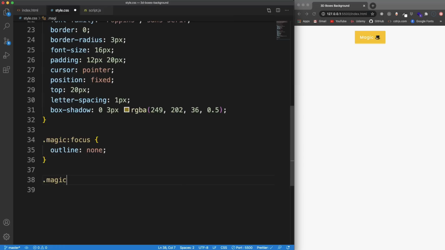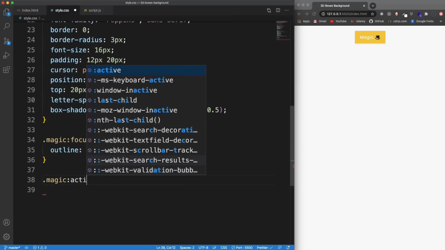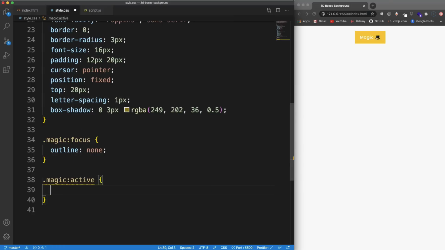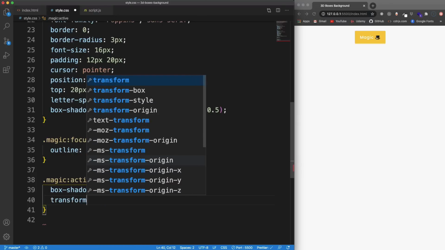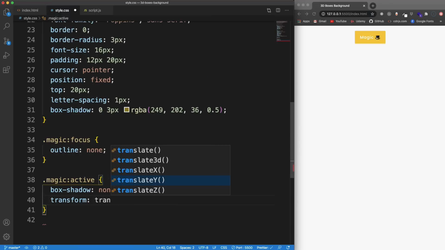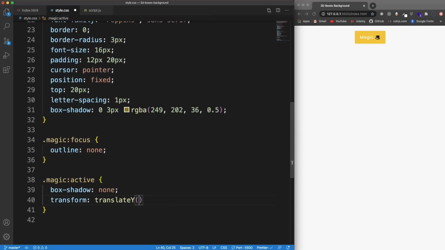So how we can do that is with magic in the active state, we want to first remove the box shadow, so we'll set box shadow to none, and then we'll go ahead and set the transform property, and we're going to use translate Y because we want to move it along the Y axis just 2 pixels, which will move it down. If I did negative 2 pixels, it would move it up. So let's save that, and now you can see when I click and hold, it basically covers that box shadow.